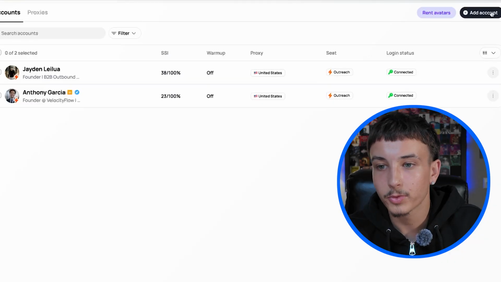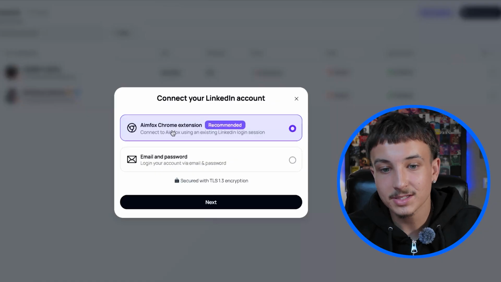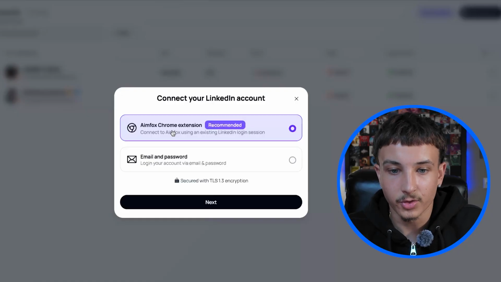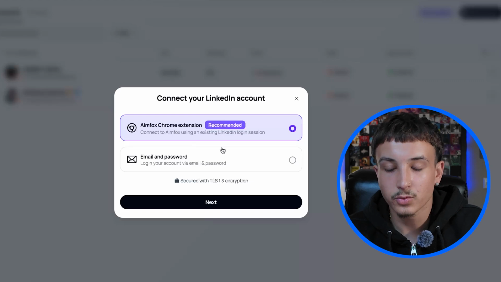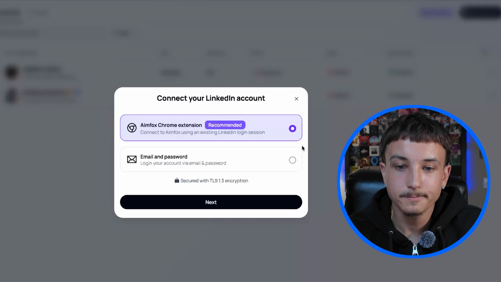Now, the first thing that you're going to want to do is set your account up with AimFox. So to do that here, you're going to click add account. You can either do this with the AimFox Chrome extension, so you can connect to AimFox using an existing LinkedIn login session. This is completely safe. You just have to download their cookies, or you could just do the email and password, but both are safe. So let's say we're going to add the extension here. We're going to click next.